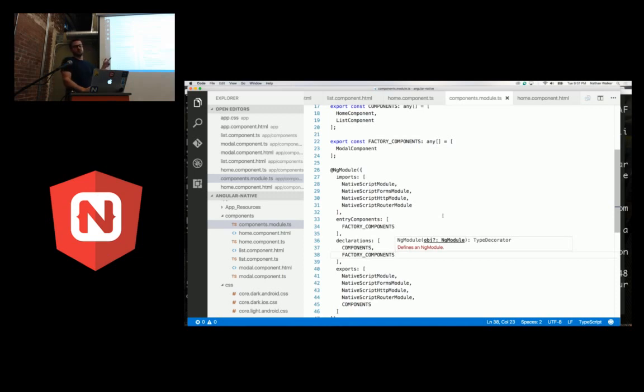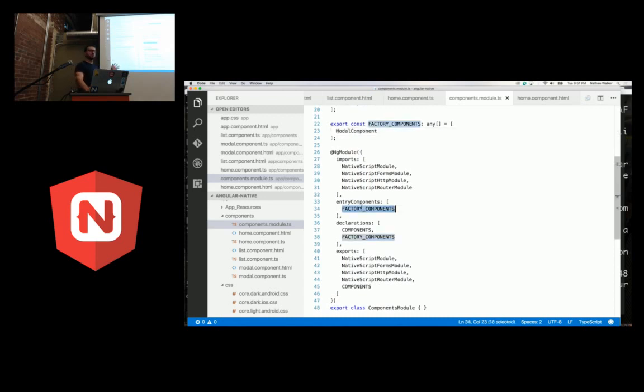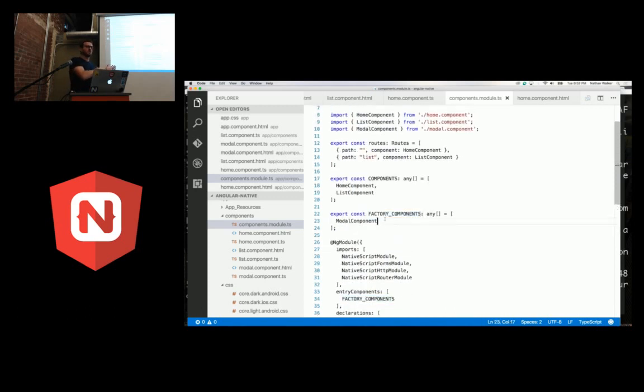For that reason, I split those two out into two different collections, and so I just tell myself if I'm creating a modal, I'm going to drop that in factory components. I don't ever have to worry about it again because it's already declared there in entry components. I should be careful about the word declared because that's a separate thing, but it's specified there in entry components. So I just put all my modals inside factory components, and I put all my components inside components.